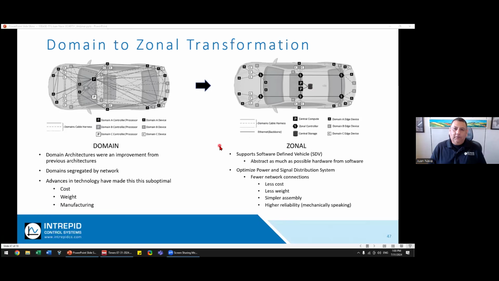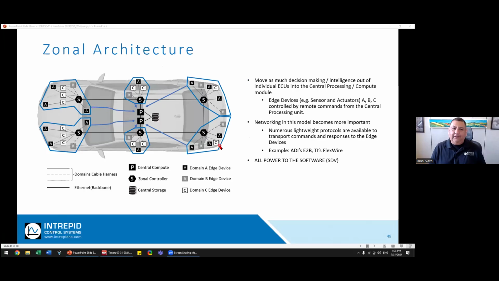So the other part about zonal is that everything becomes centralized. So you'll have a central compute module. All the brains that used to be in individual modules now become dumb, and all that really goes into a centralized compute module.